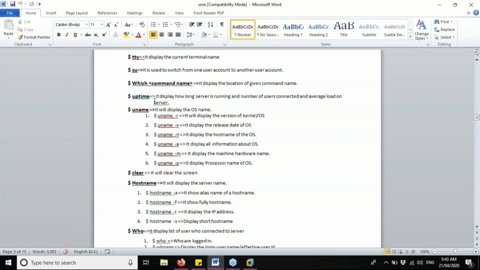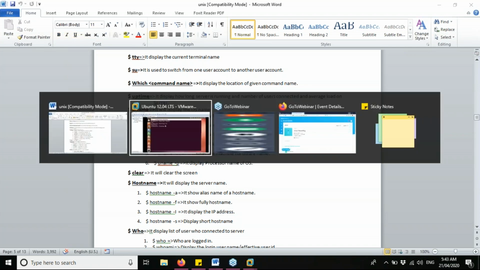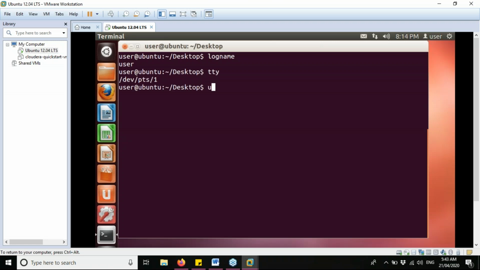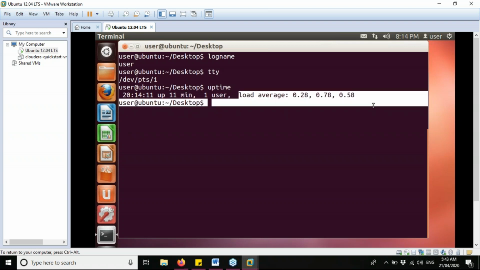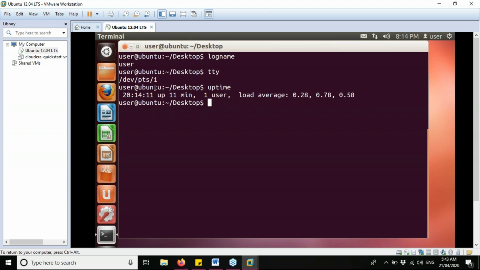So what is the name of the command? Uptime. Alright, so let's write here UPTIME, and then hit the enter button. Now see, everything is being shown up. 11 minutes, 1 user, load average, time, everything is being displayed here. So I would wait again for a minute for you guys to run this command.